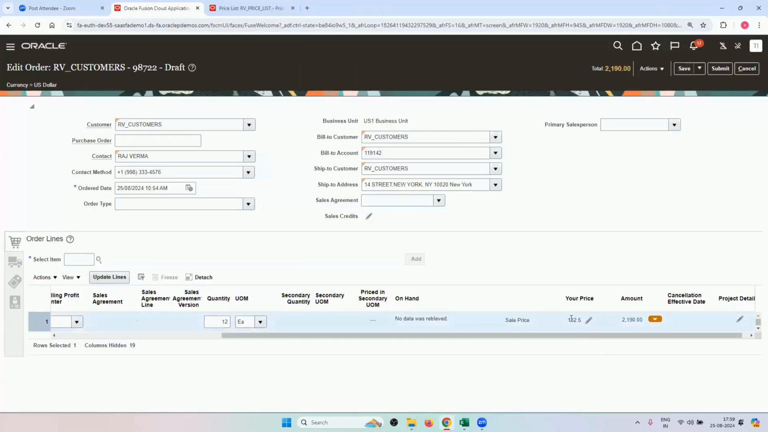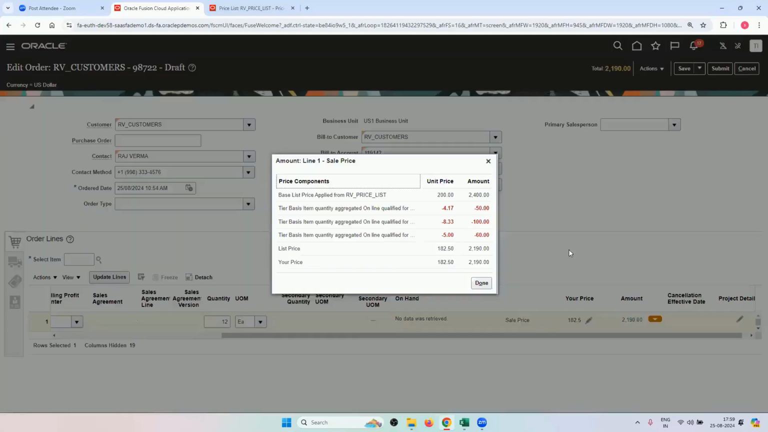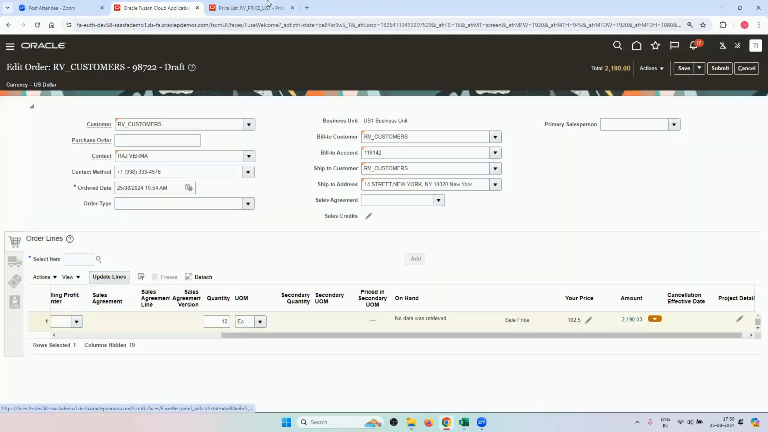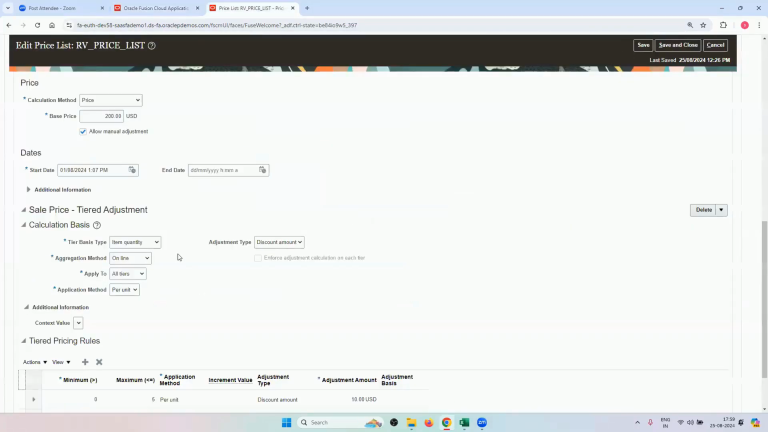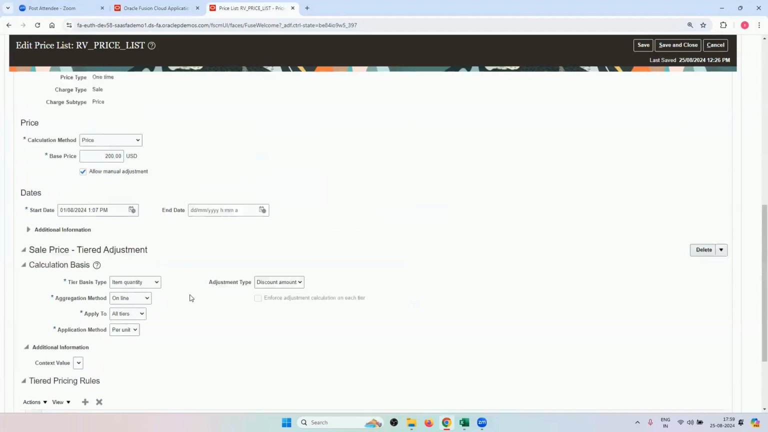And how is the per unit price calculated for this? So it is simple. Your entire price 2190 divided by the number of quantities, 12, will come up to your unit price for this. Okay. So this was for all tiers and highest tier.